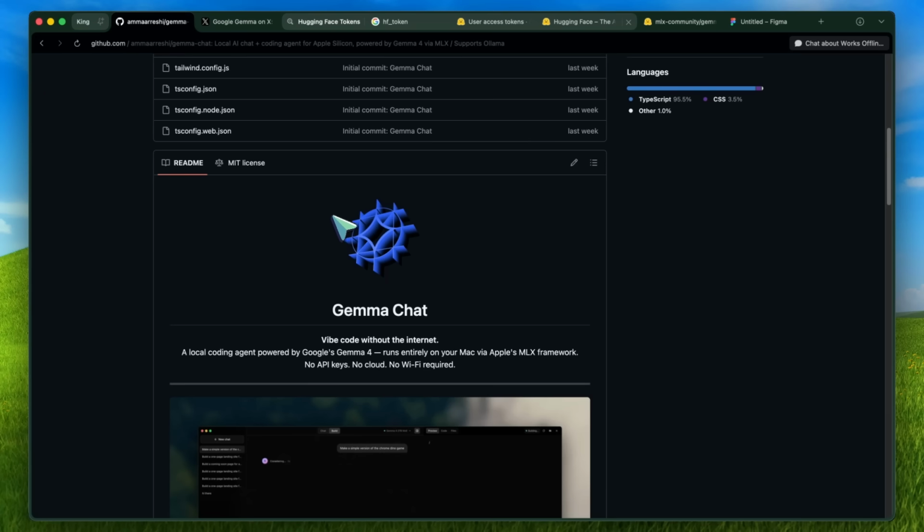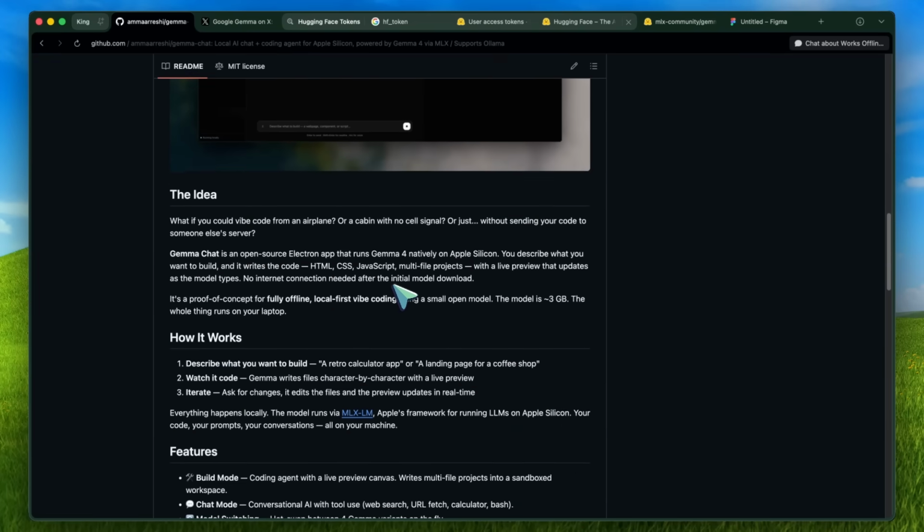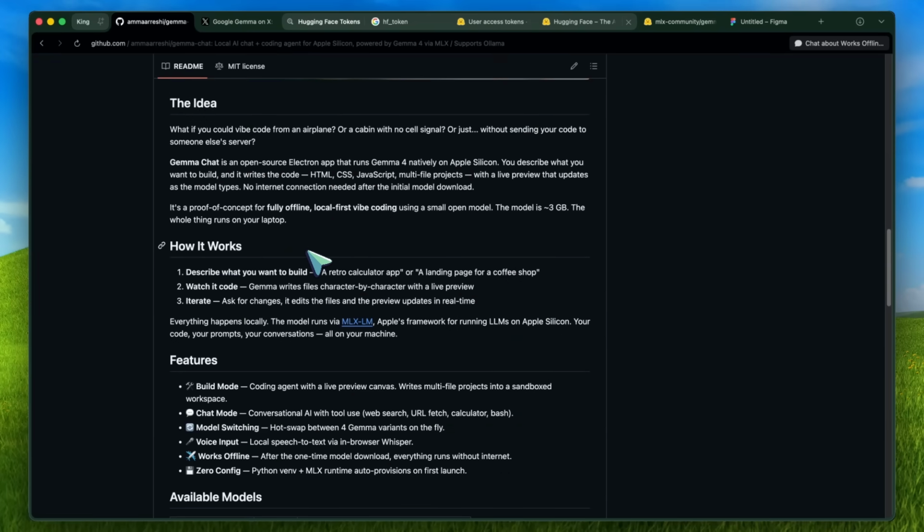But even with those limitations, I really like the idea, because the big promise here is not just another AI coding app. The promise is that open models are getting good enough that you can have a useful coding agent on your own laptop. No account, no API key, no server.